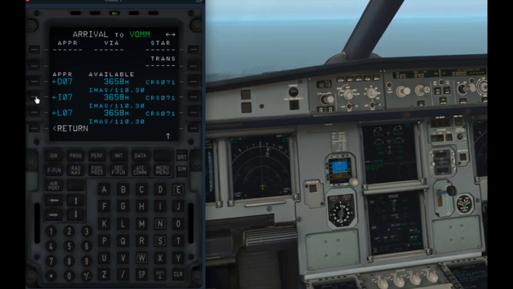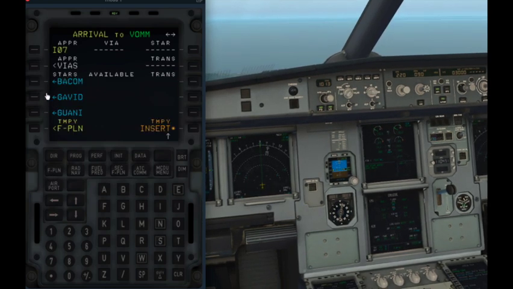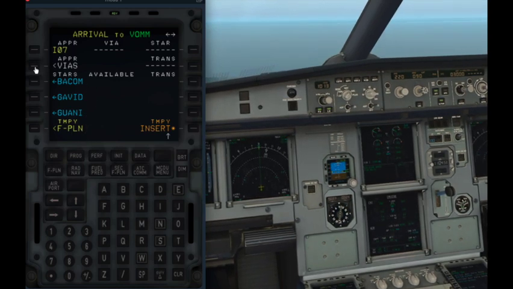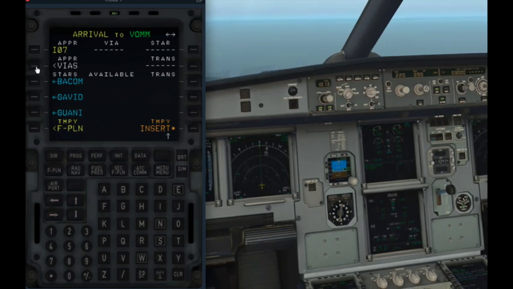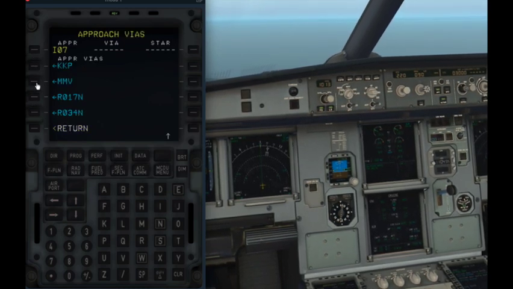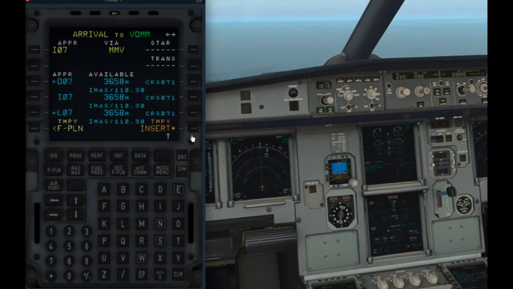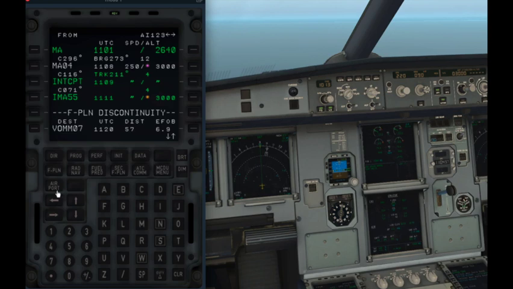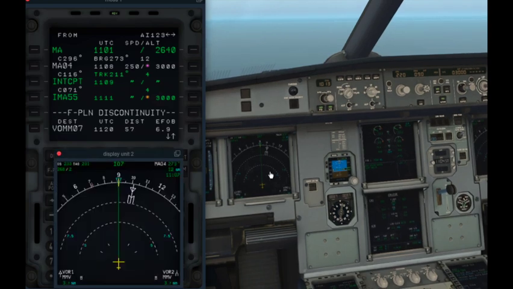So ILS runway 07. And remember, there are no stars, which we're going to follow. We're going to fly overhead Mike Victor, right? So I select approach via. Now this is where it gets really important. Pay attention here, folks. I select approach via Mike Victor. Alrighty, and I select insert. So now what's happening here is, let me pull this out.